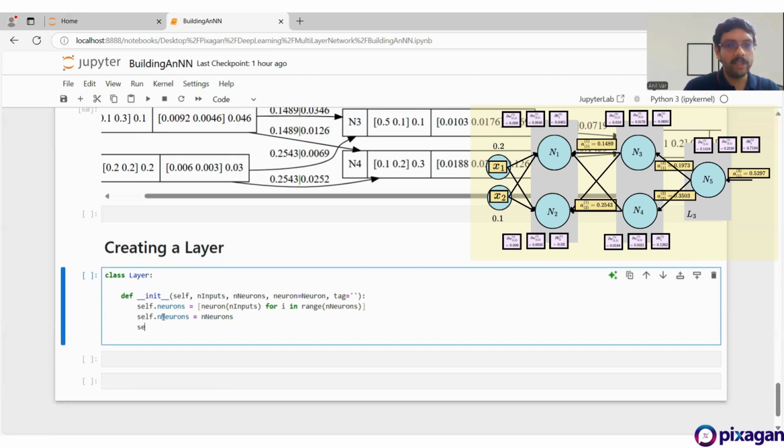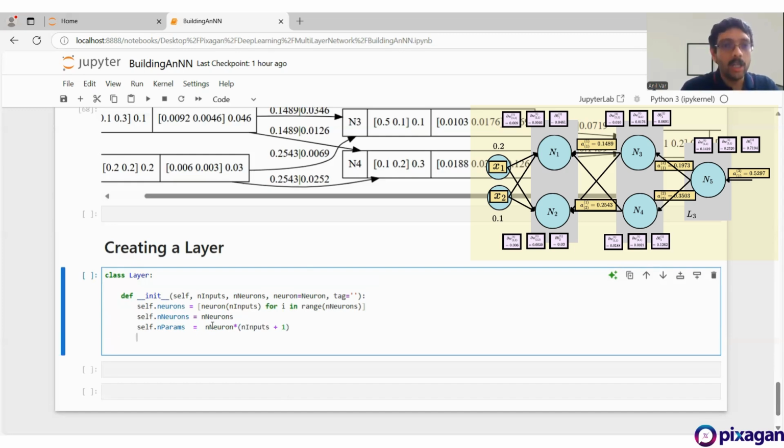And then you can have another thing called self.number_of_parameters. What is the number of parameters? Simple. Each neuron has a bias and n weights, depending on the number of inputs you pass in, plus a bias. And how many neurons do we have? You have n neurons. So it's n_neurons times (n_inputs plus one). Now, the reason this works is we're assuming that they're the Tanh neuron.